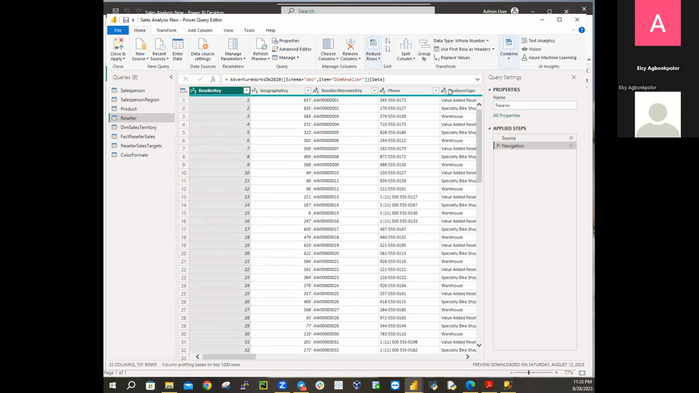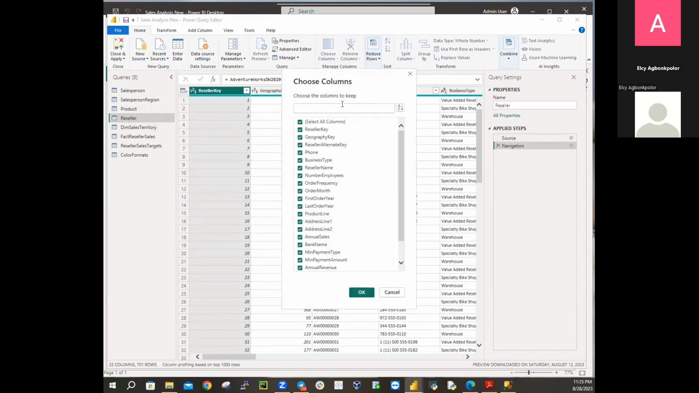So remember our shoes column. Just go back to your shoes column. Uncheck all this. I need reseller key. I need business type. I need reseller name. I need dim geography. Dim geography is somewhere below. Scroll down, see dim geography. Click OK.